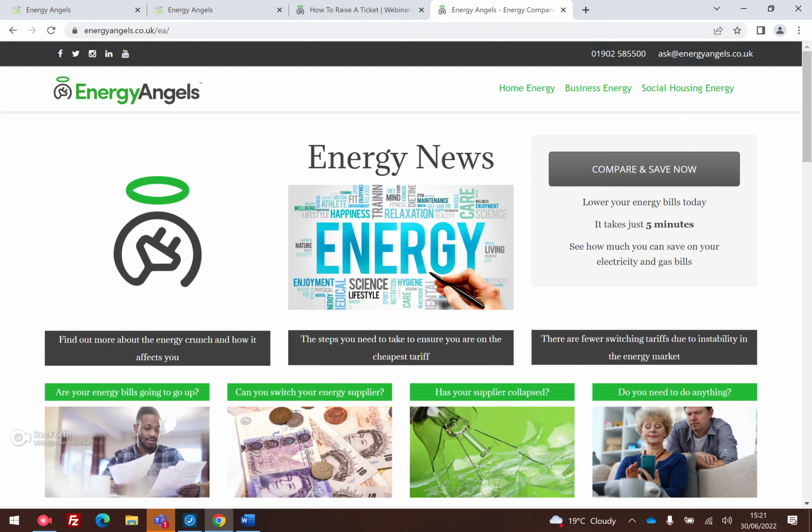Every one of our partners has their own unique site, and it would have your organisation's logo on there as well to say it isn't just Energy Angels, it will have your organisation's logo and name on there as well. So this is what we call our landing page. To the right hand side, as you can see, you've got the option to click compare and save.